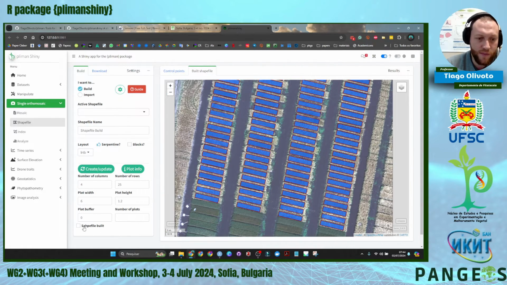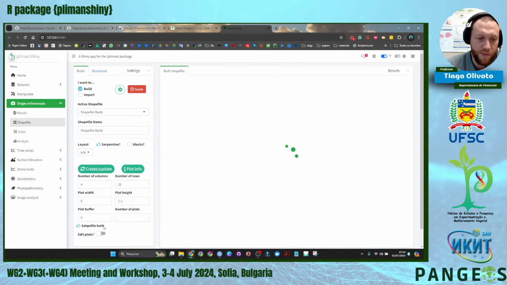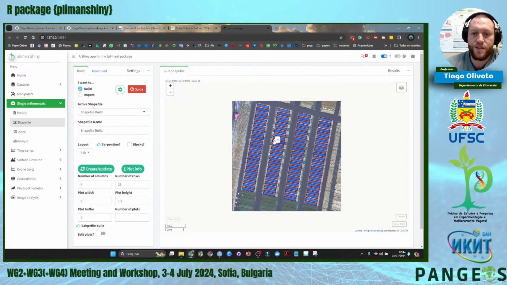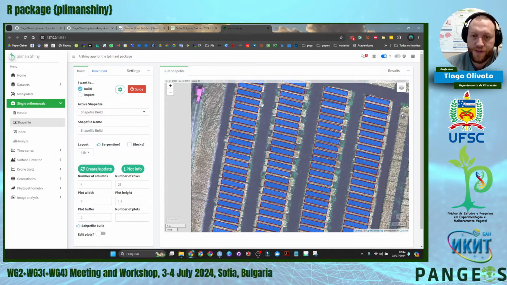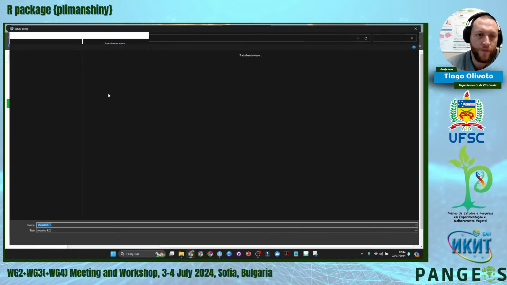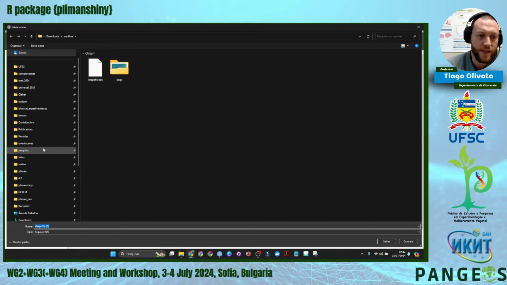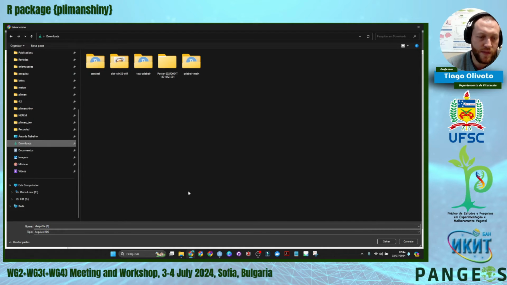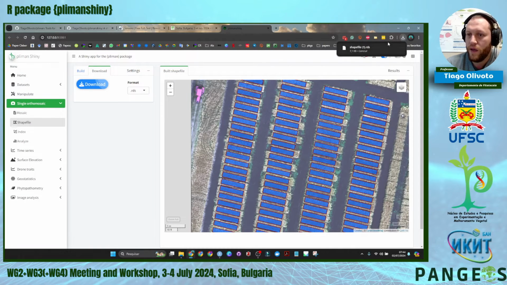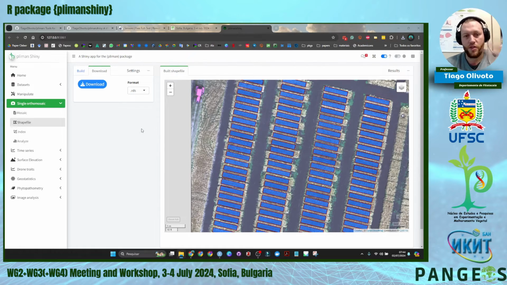For this example, I will just click shapefile build. This will finish the shapefile that can now be downloaded. With a simple click here, I will put this in my download folder. And this shapefile can be used at another moment.